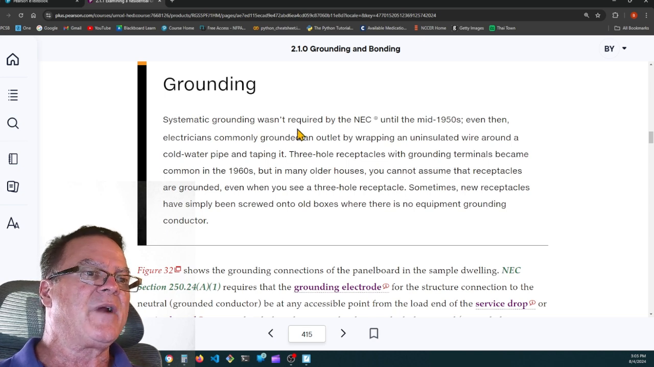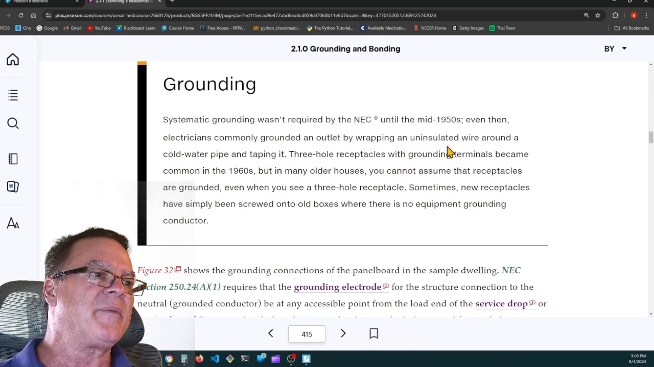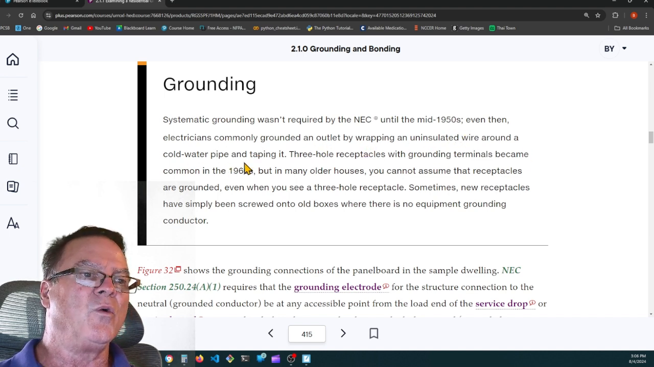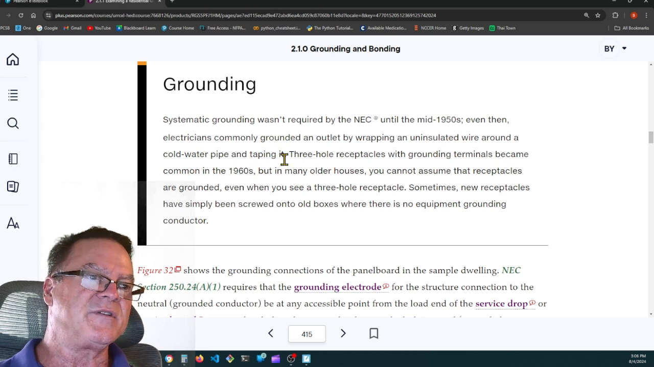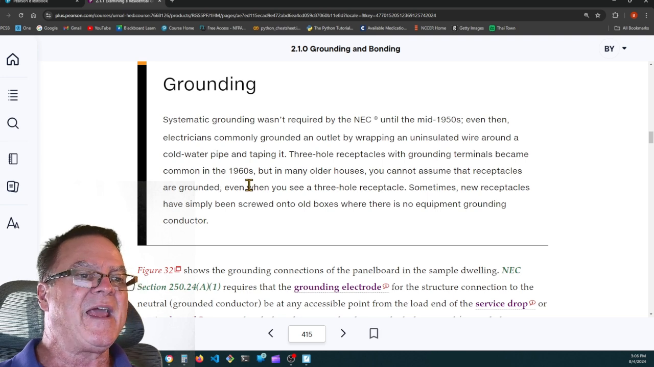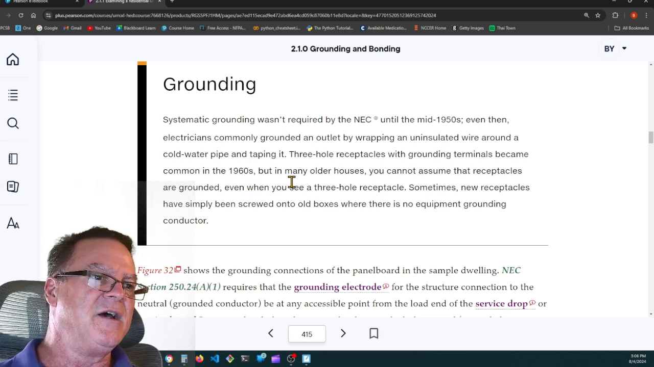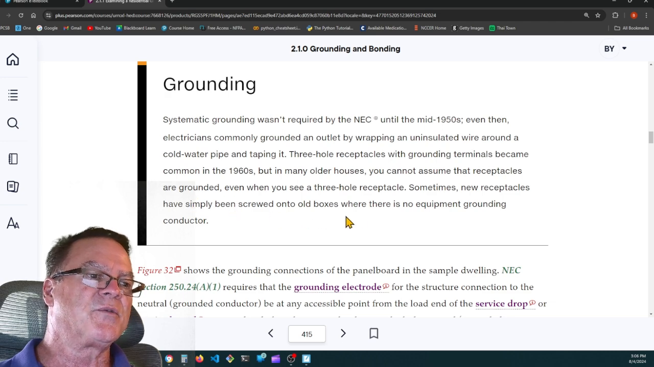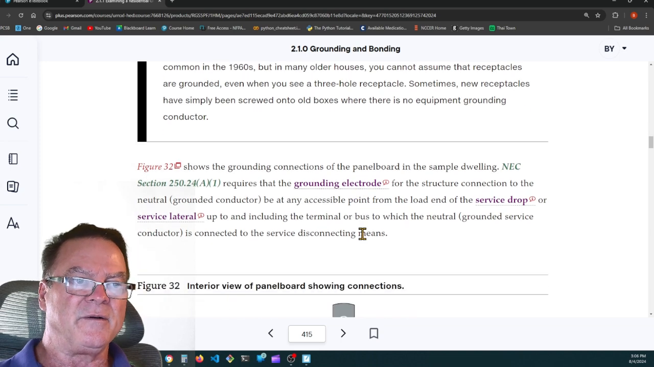Systematic grounding wasn't required by the NEC until the mid-50s. Even then, electricians commonly grounded an outlet by wrapping an uninsulated wire around a cold water pipe and taping. 3-hole receptacles with grounding terminals became common in the 1960s, but in many older houses, you cannot assume that receptacles are grounded. Even when you see a 3-hole receptacle, sometimes new receptacles have simply been screwed into the box where there's no equipment grounding conductor.